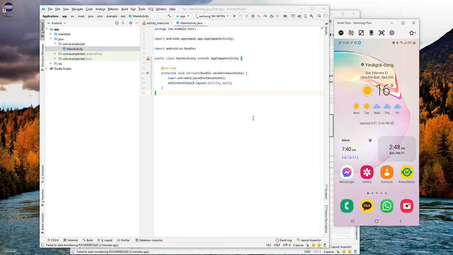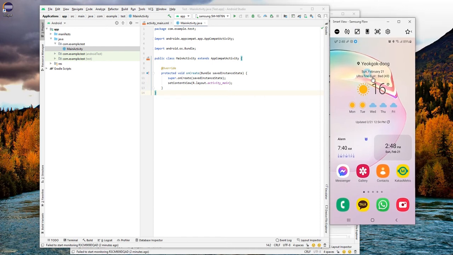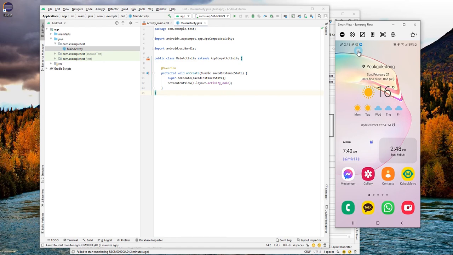Okay, so what I did, I just connected my mobile device through USB. Right here you can see my mobile device screen. That's the mobile phone screen. The application I'm using for that is Samsung Flow. You don't need to use that application. Why am I doing this? Because I want to show what is going on on my mobile phone screen.